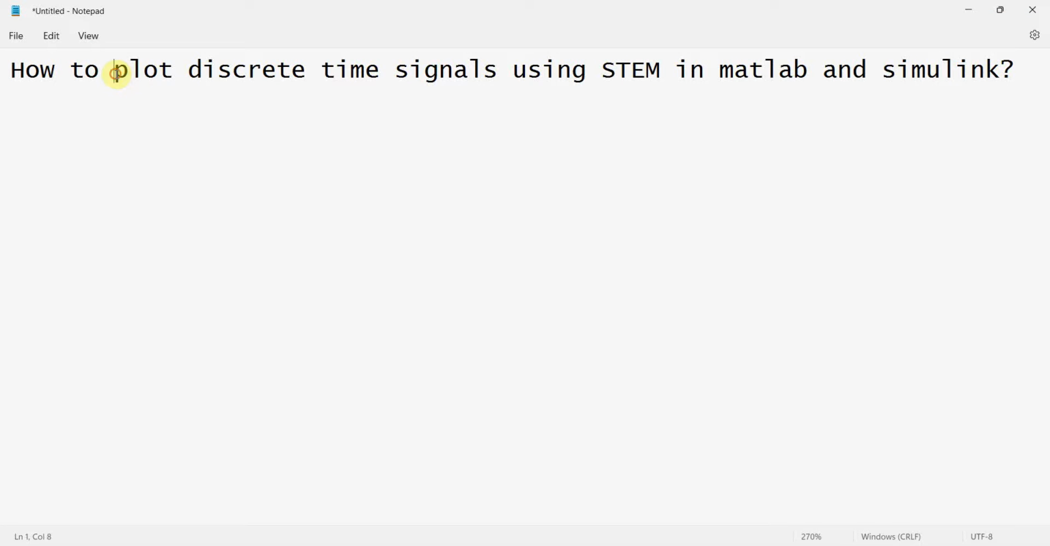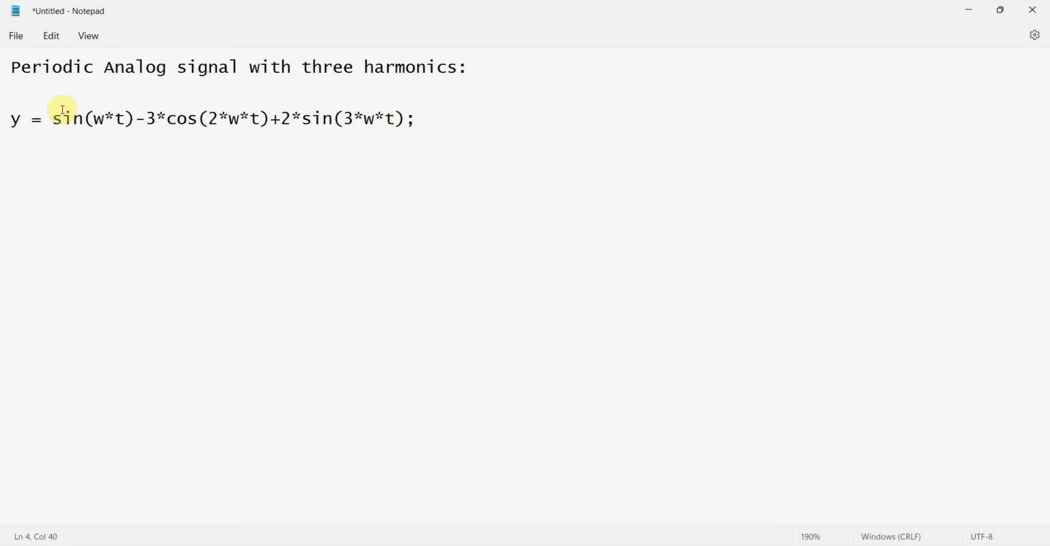In this video, we will see how to plot discrete time signals using stem functions in MATLAB and Simulink. We will create a simple MATLAB script and also make a Simulink model. The equation we'll use is a periodic analog signal, which is this one. One of the audience on my YouTube comments gave me this equation and requested this.